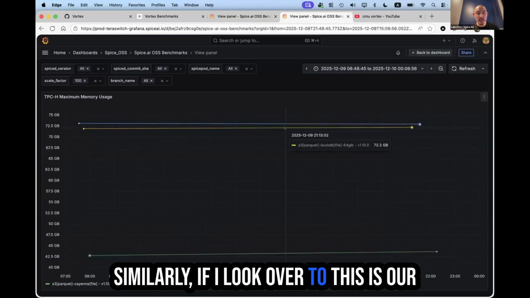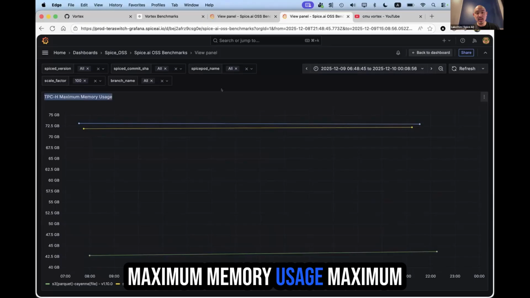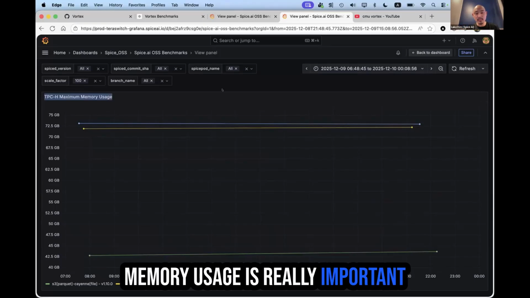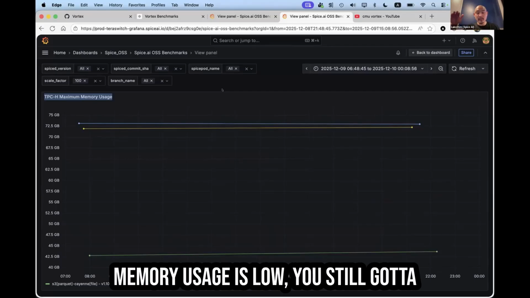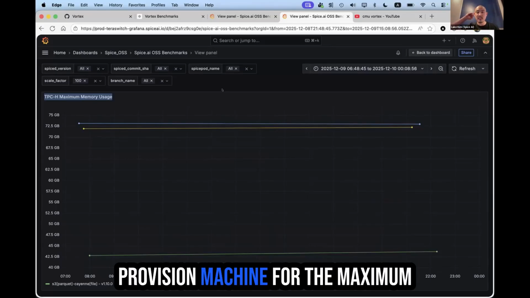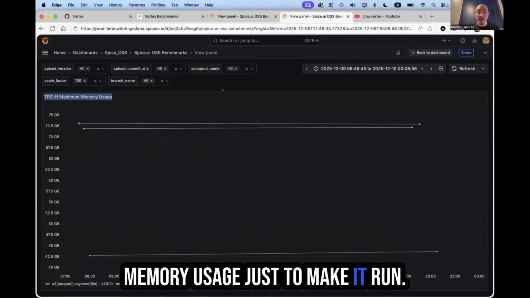Similarly, if I look over to our maximum memory usage. Maximum memory usage is really important because when you provision machines, even if your average memory usage is low, you've still got to provision a machine for the maximum memory usage just to make it run.